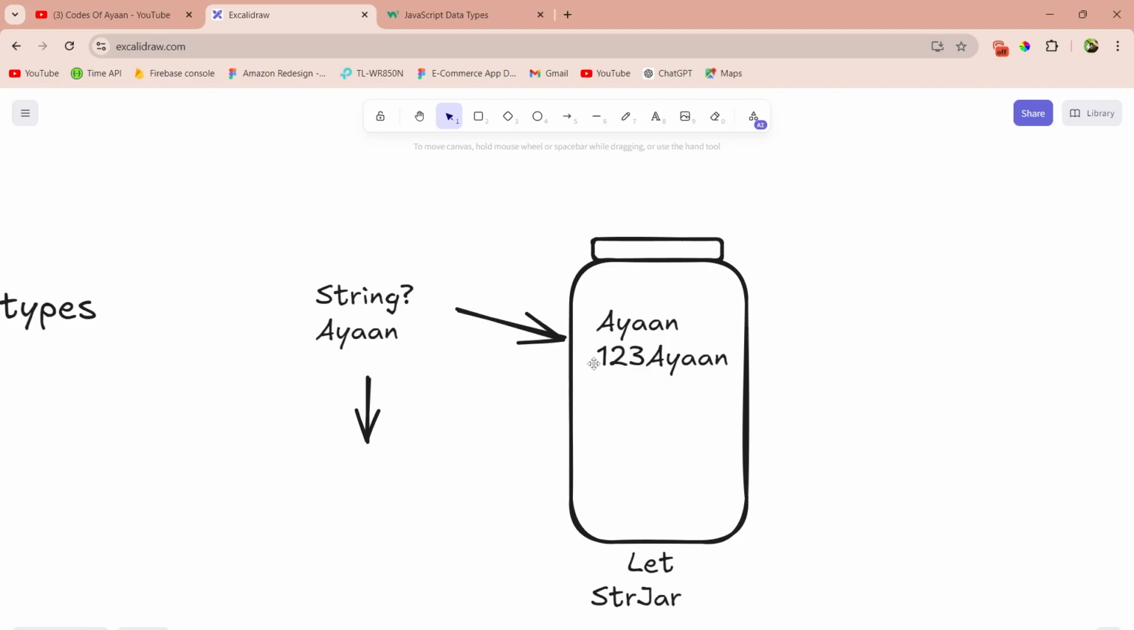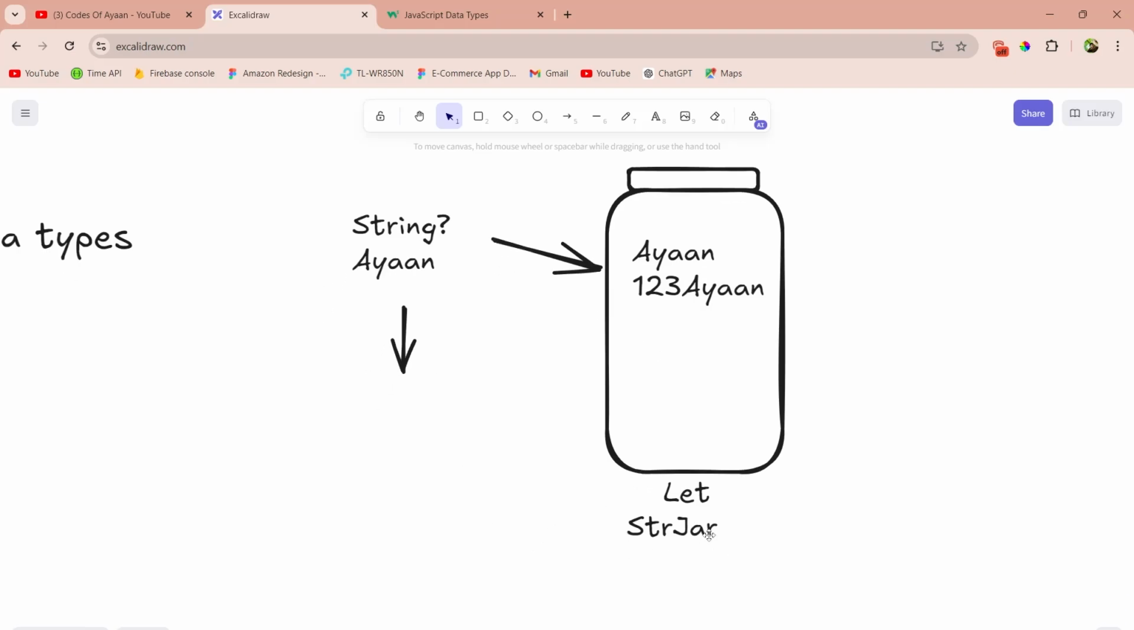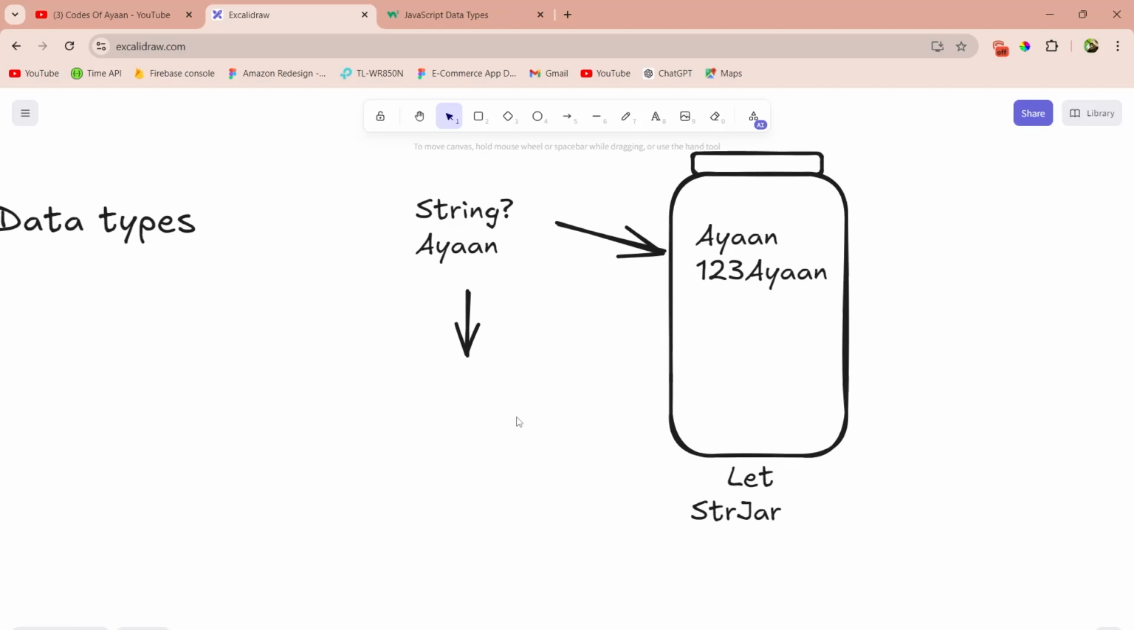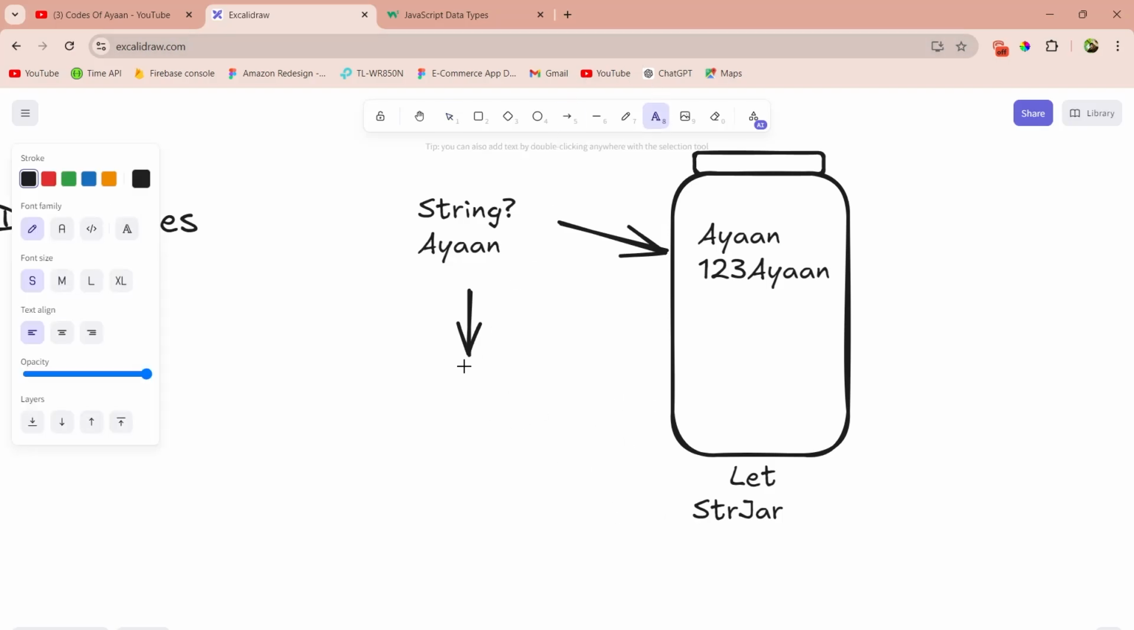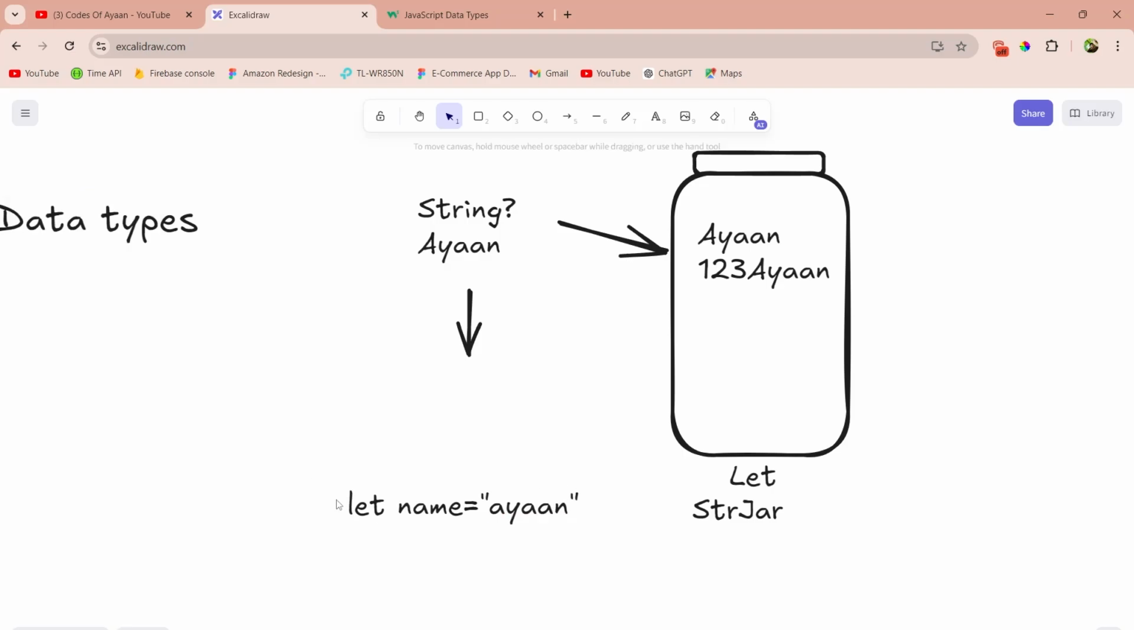What exactly am I storing? Strings, alphabets. Can I say 1, 2, 3? It is valid. In fact, I kept the name str jar. Then how does JavaScript know which is the string and which is the name of the jar? For that reason, we write let, this is my jar, the jar made up of the material. I can say name equals to I said. This is how we denote the variable.